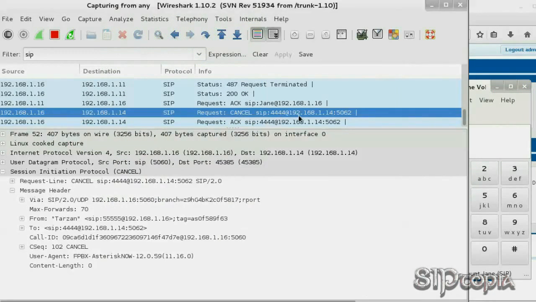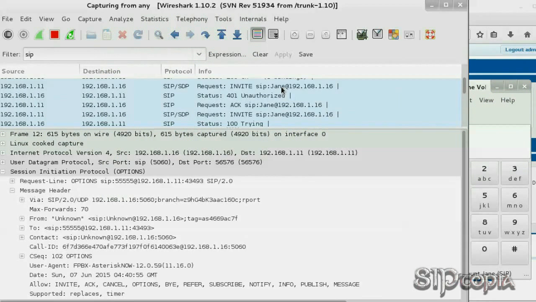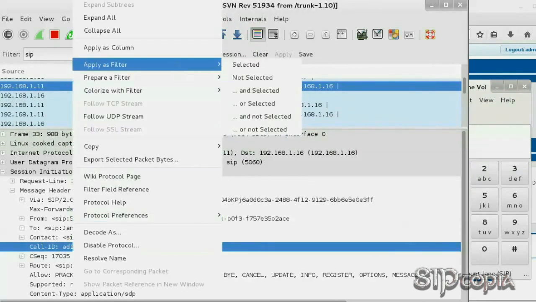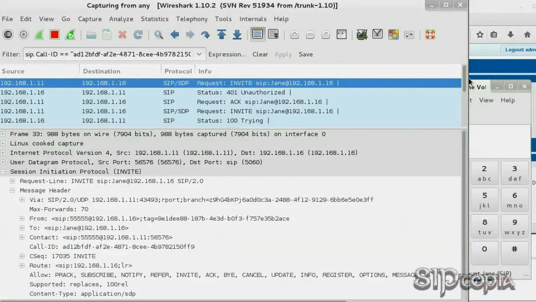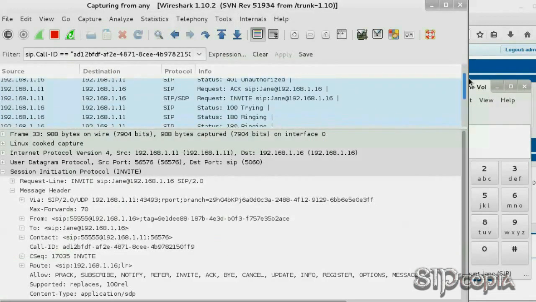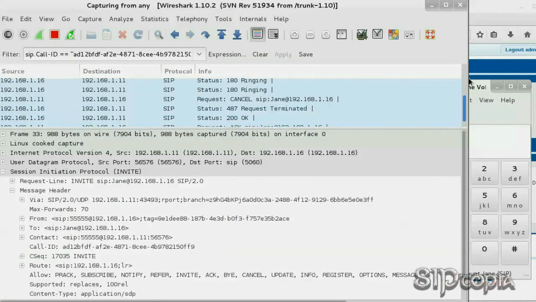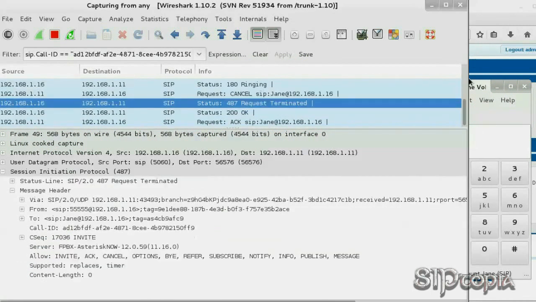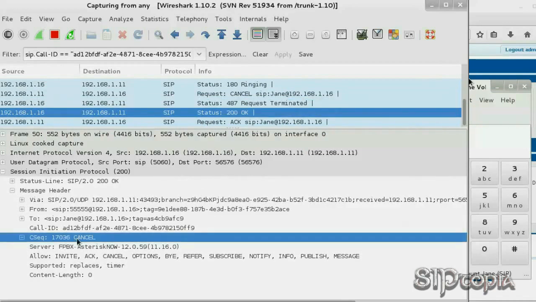Perfect. We do see the cancel request there. If you scroll up a little, you'll see the invite request for our call. Let's use the call ID to filter this so that we only look at this call. So we do see the cancel, followed by request terminated, followed by 200 OK, and finally an ACK request.